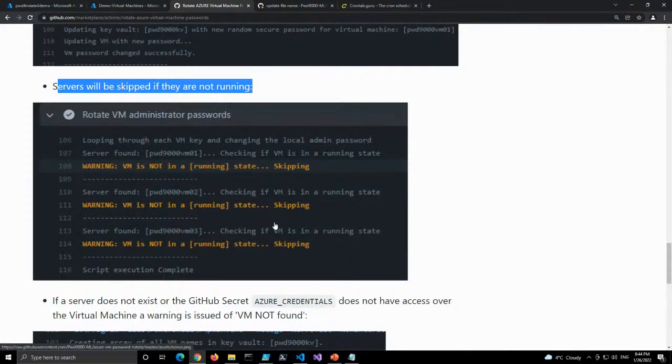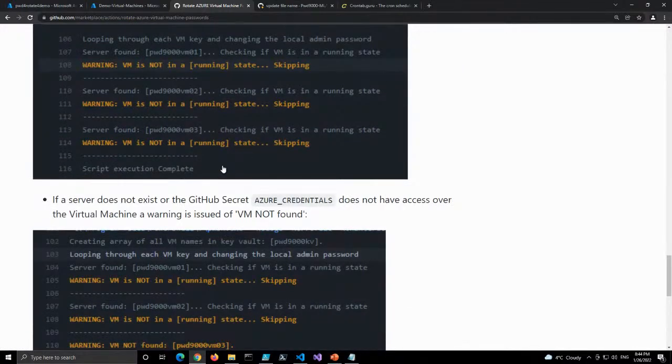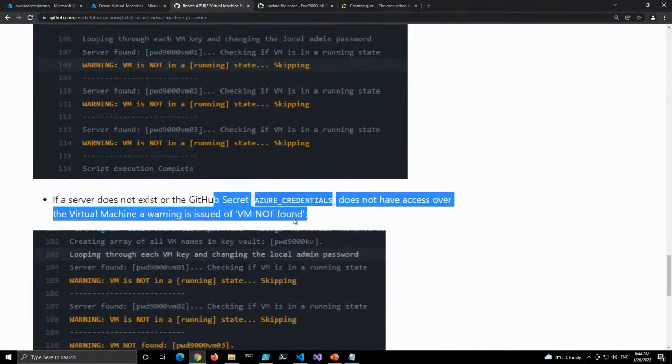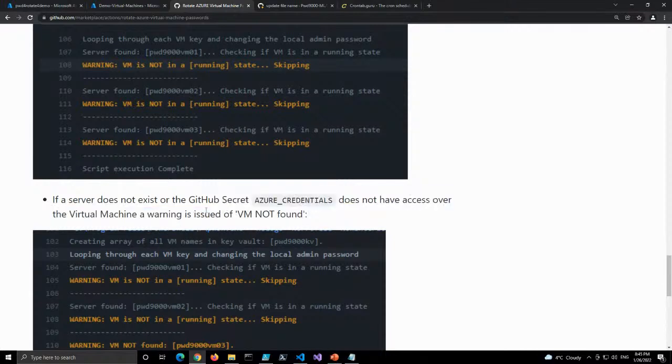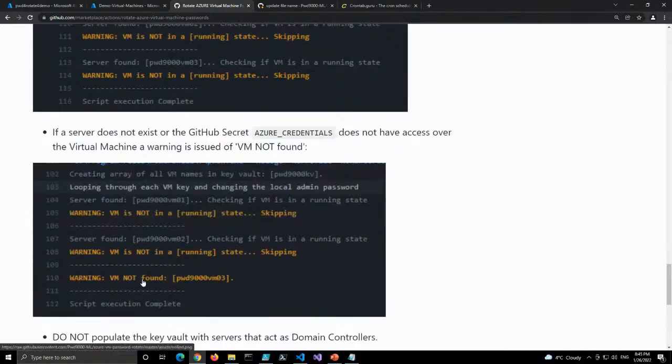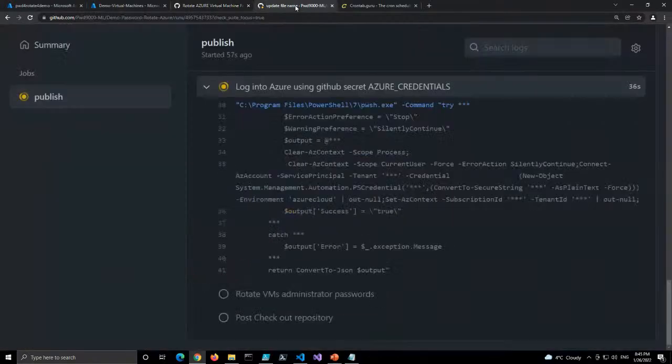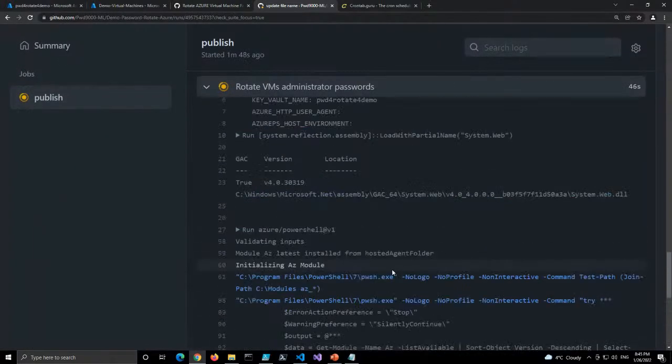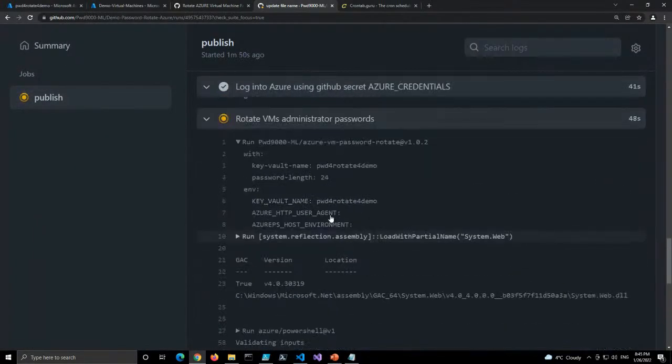It just means that if you have servers that are off in your environment, the automation will not take effect on them. It will just pass them. The server has to be on and running for this rotation to take place. Now, if a server is decommissioned or the action does not have access to the VM, it will just say that the VM is not found, like that. So we should see that happening here in just a moment.